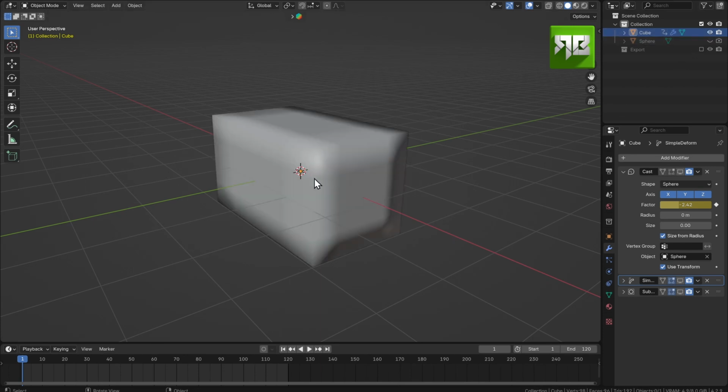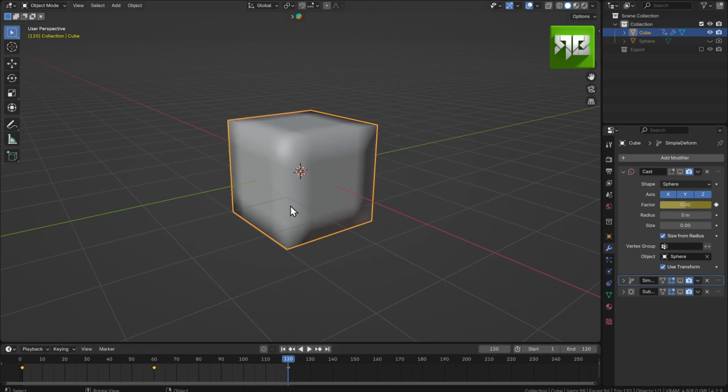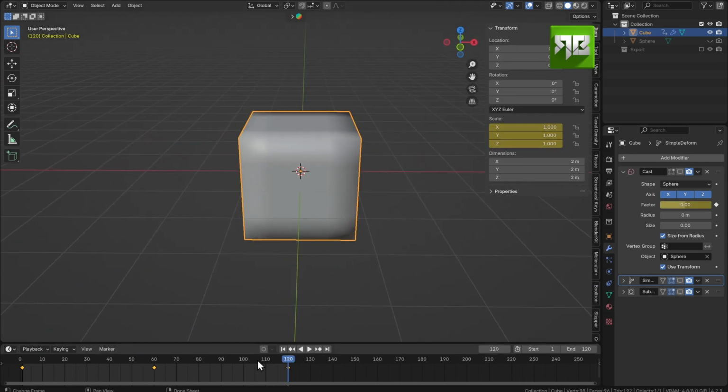Once seasoned, you can hide the sphere. It has infused its essence. We no longer need to see it. Pay attention to the factor in the cast modifier. I've keyframed it for that slow, simmering transformation.